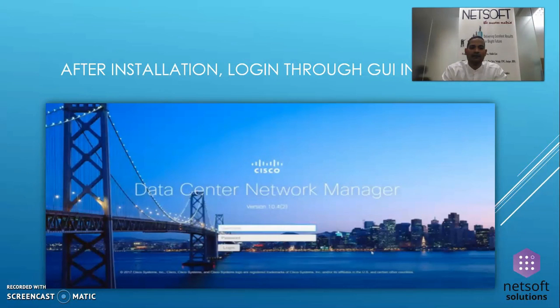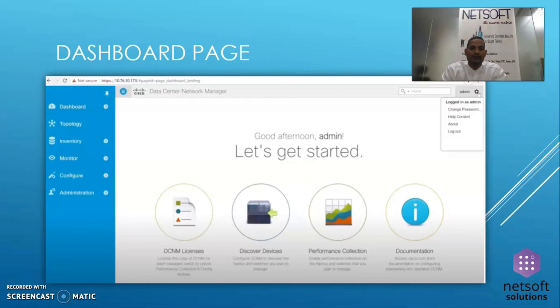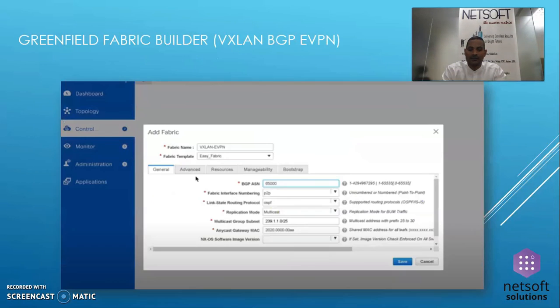Next, once you have configured everything on your DCNM, the first window that will open is your login window. In that window, you have to enter the username and password that you have given during the time of installation. Second, once you have logged in, you will get a dashboard page. On the dashboard page, on the left hand side, you will get menus, and on the right hand side, you will get the contents.